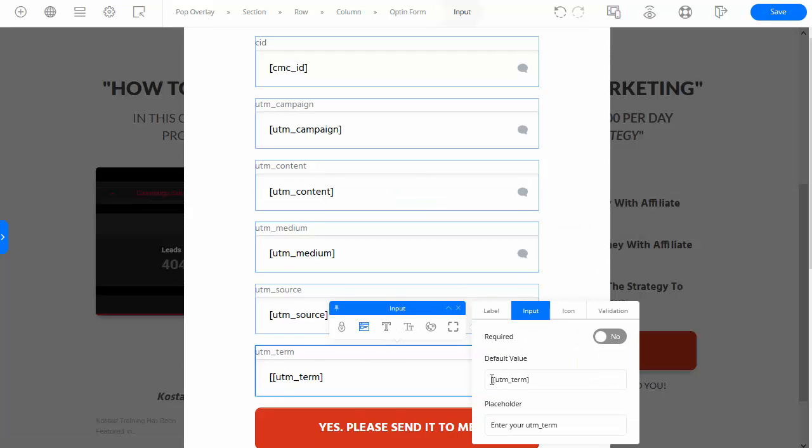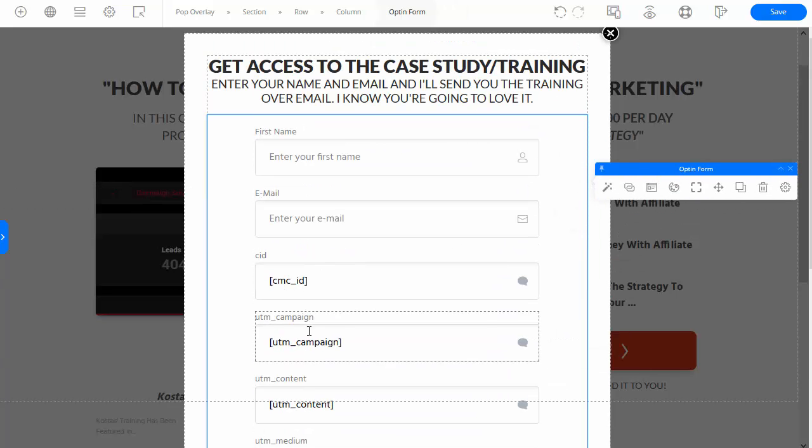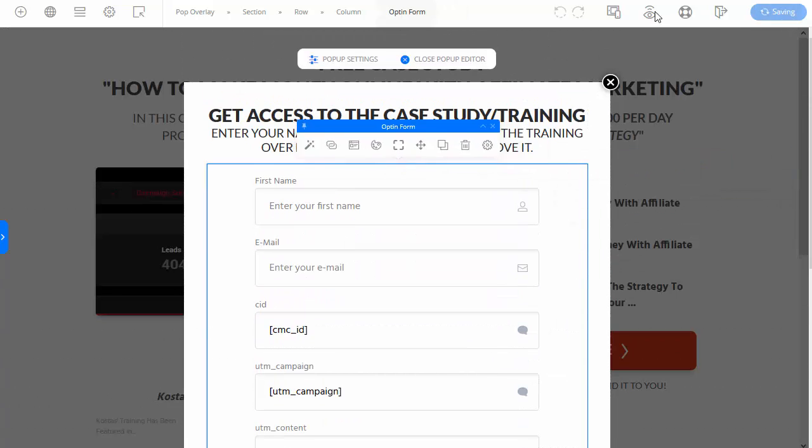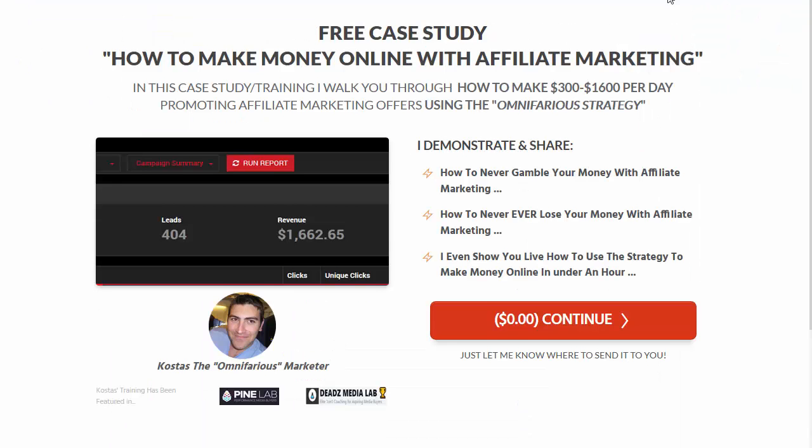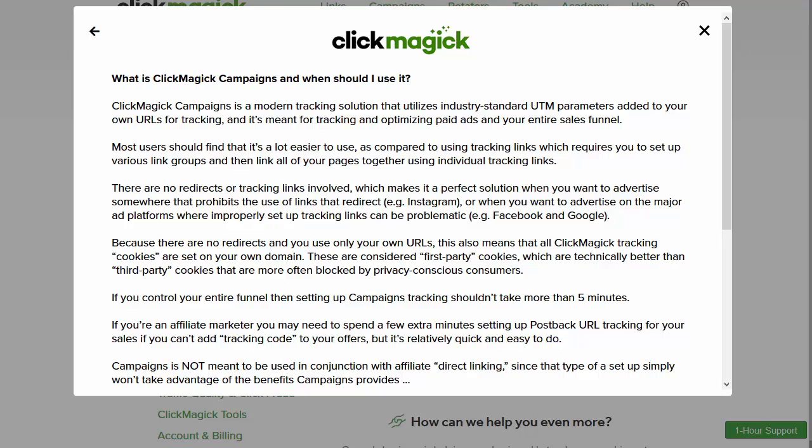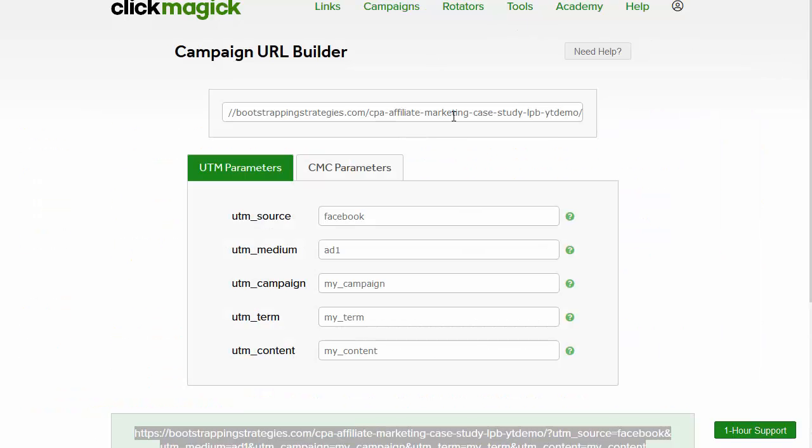So that's always good for testing. All right, so you might want to make sure there are no typos. Save it again, reload it. So what I'm going to do now, I'm going to go to ClickMagick Campaigns, and this is my link.